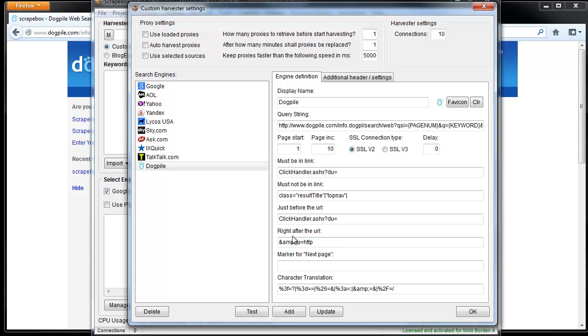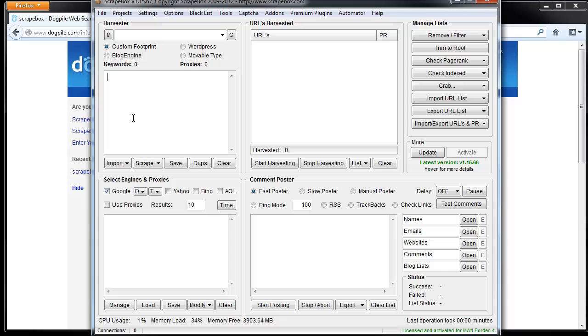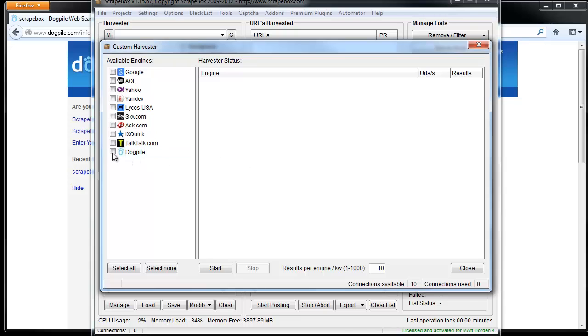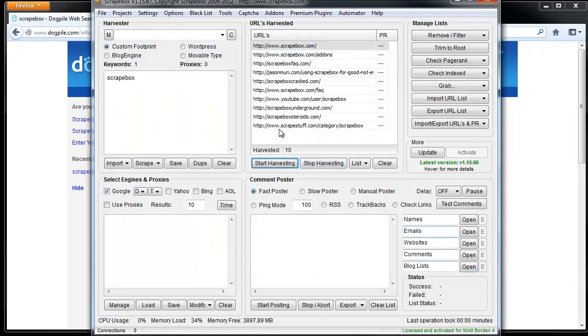And so that actually looks pretty good. So once that's done, I'm just going to hit OK. And then we can go here, Scrapebox, and hit start harvesting, and then tick off Dogpile. And here you can adjust your connection settings again. You can select all, select none, select whatever engines you want, hit start, and it's going to go out and it'll give you the URLs and the results. And then when you hit close, it will bring in all your results up here. And that is how the custom harvester for Scrapebox works.